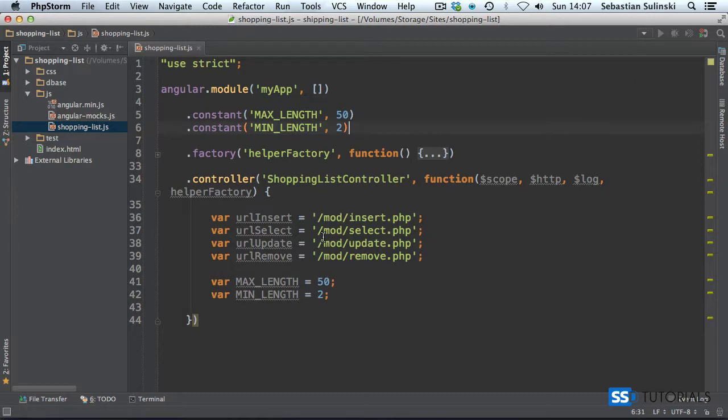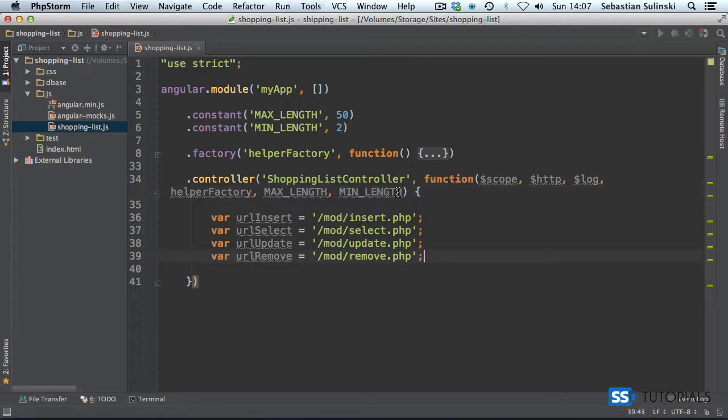Now, in order for us to have these two available inside of the controller, we simply need to add them to our arguments here. So max length and then minimum length. Now we can remove these two because they are already obviously available to us because of this injection here, dependency injection. Okay, so now that we have all this ready, let's move to the next video.